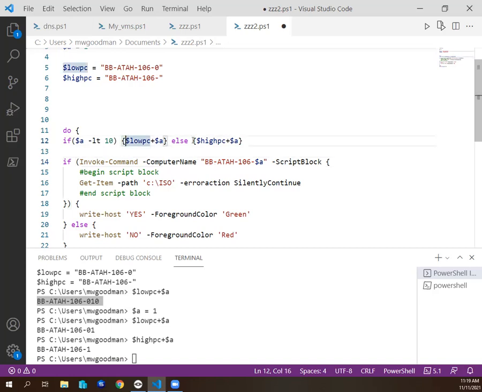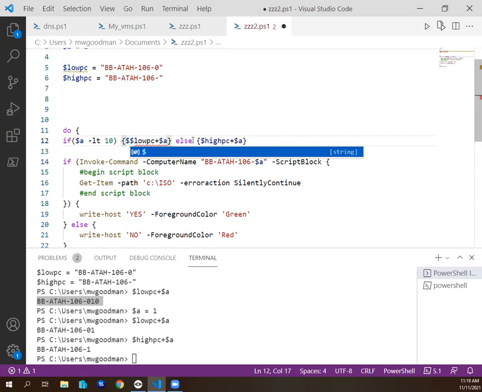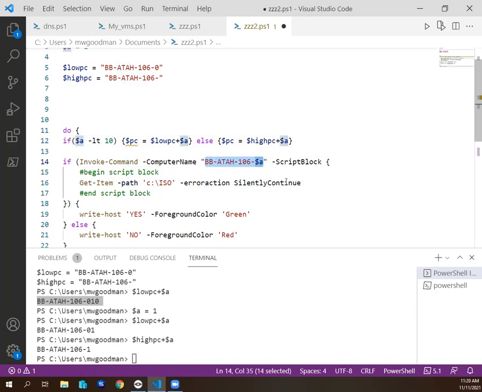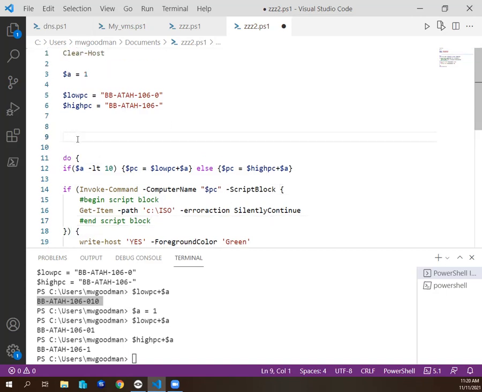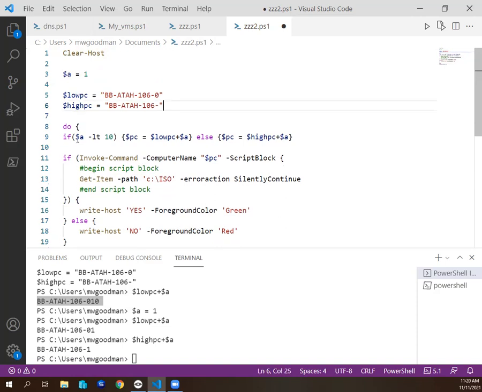I'm going to create another variable, $sign PC equals, right? That way I can just use what right here? $sign PC. Can you follow that?